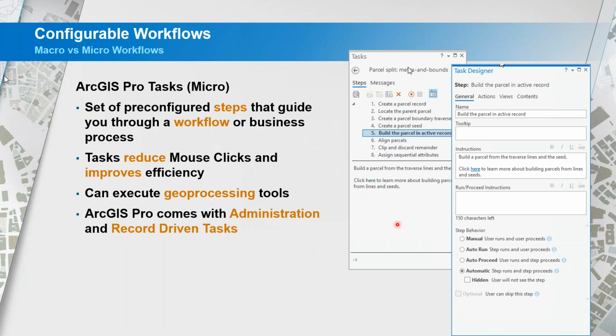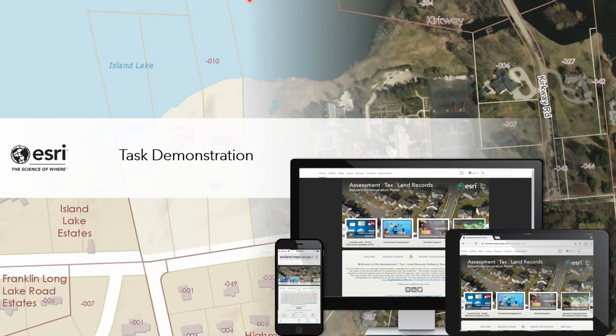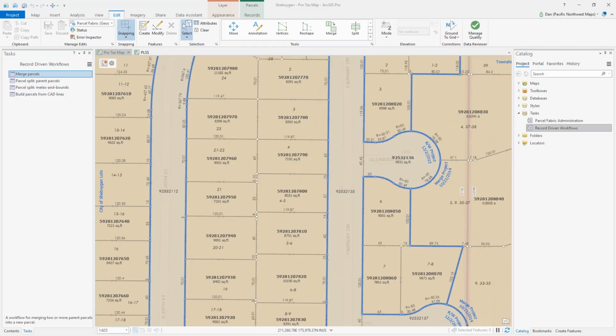The tasks themselves, like I said, are a series of steps, and then we use Task Designer to actually create those. And we are shipping with ArcGIS Pro 2 different types of tasks: administrative tasks and the record-driven tasks that I discussed earlier as part of our workflows. So with that, I'm going to step out real quick here and end my slideshow and show you what tasks actually are.